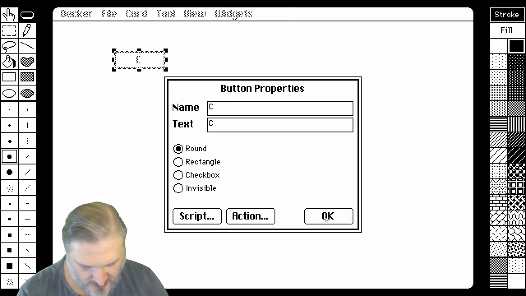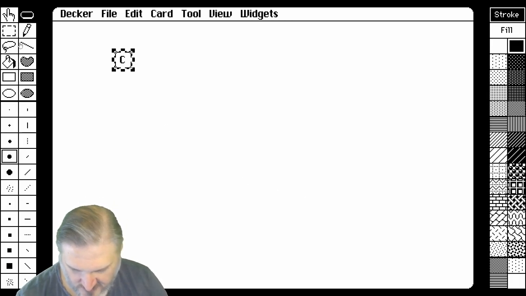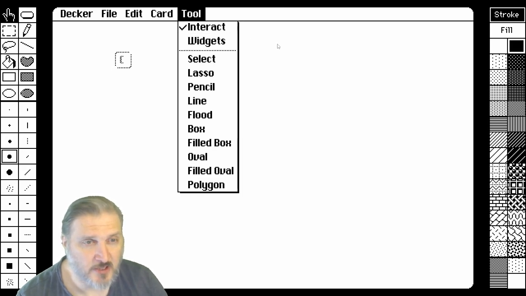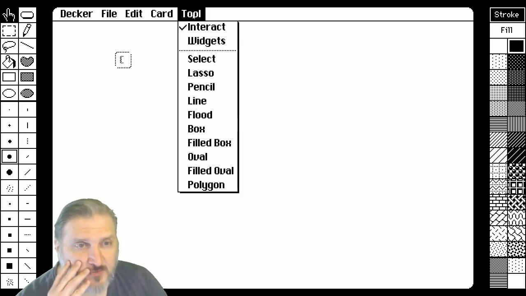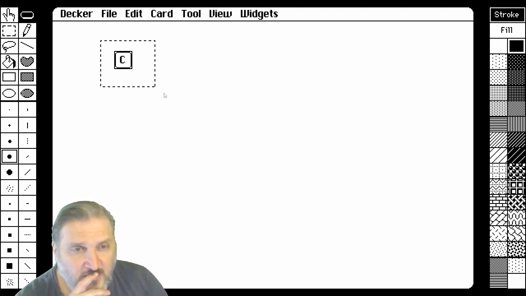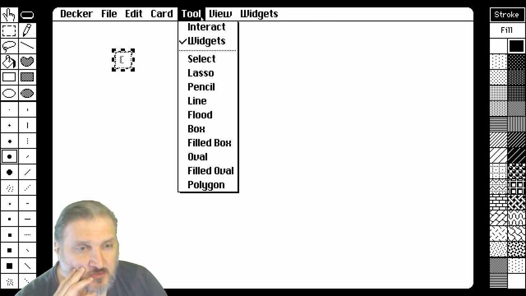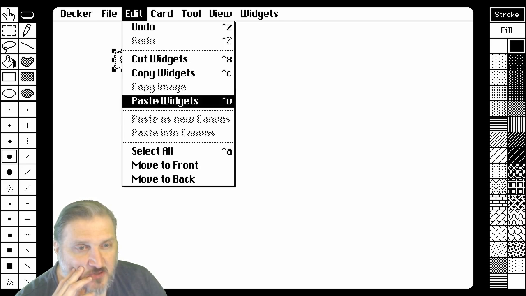But let's go text, okay. And then, all right, now let's just test it. So we go back to this mode right here, which is interaction mode. We go to interact mode, and then we click on this, and we should get a sound. Yeah, all right. So tool, widgets, and I think I can copy this. Widgets, tool, edit, copy widgets, edit, paste widgets.